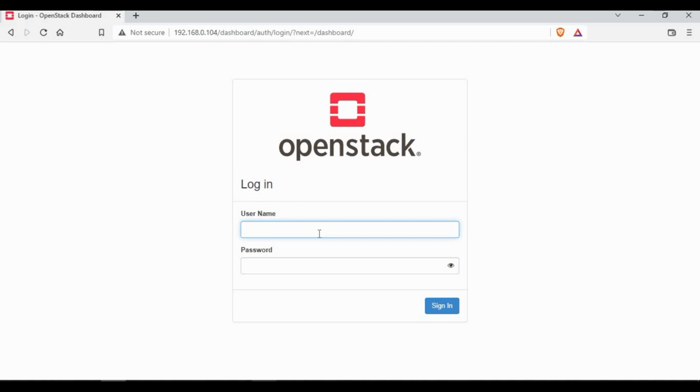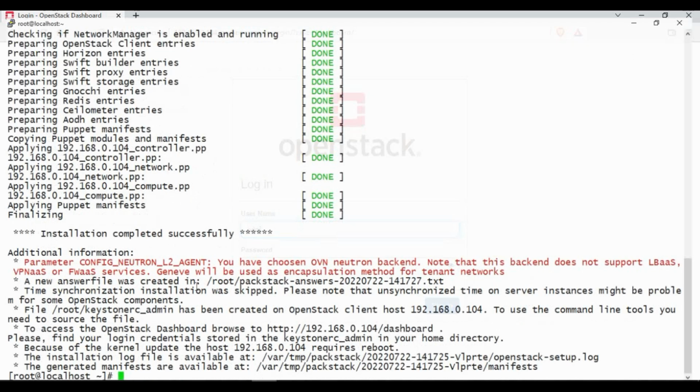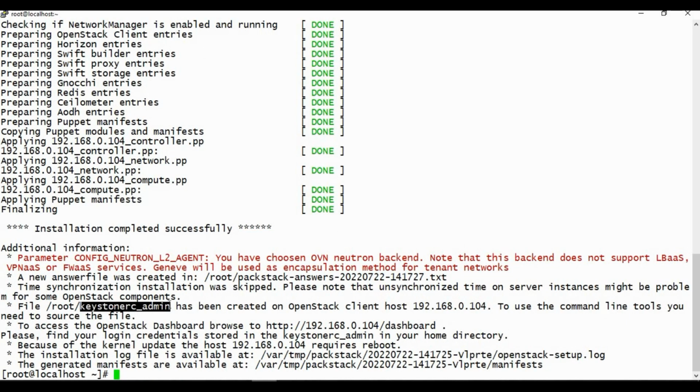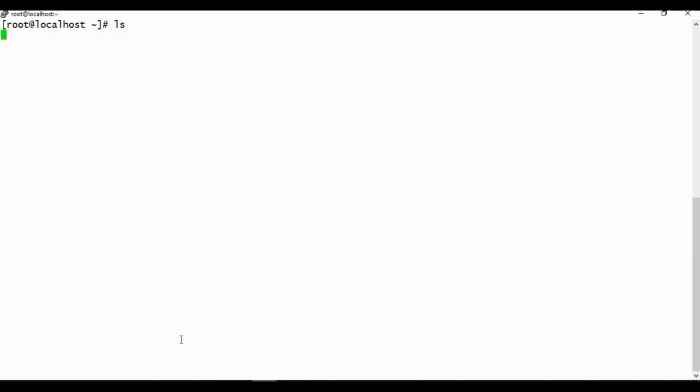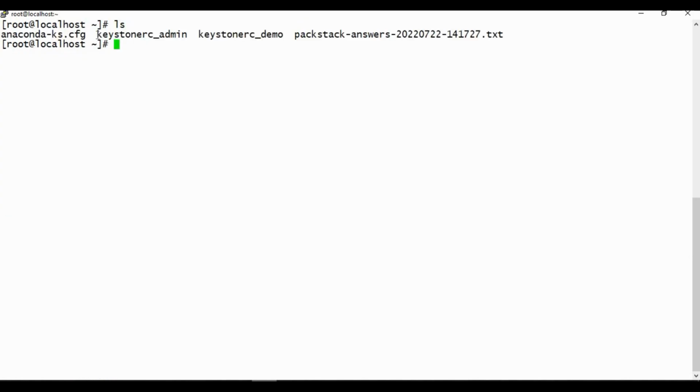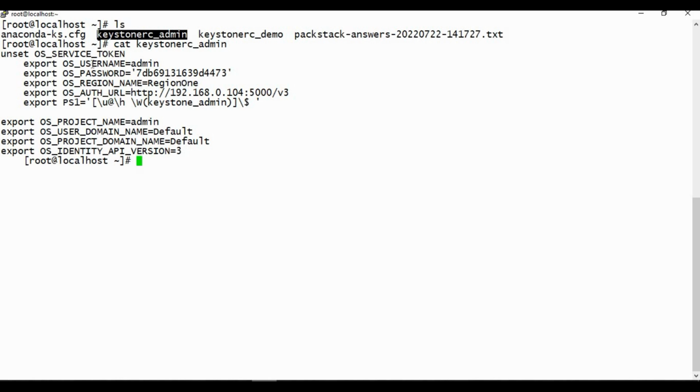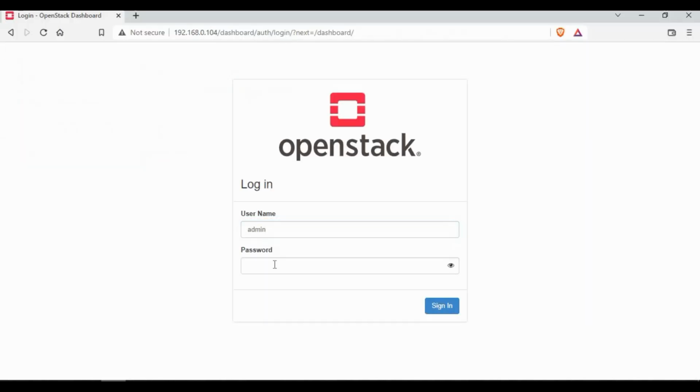The username should be admin, and you should get the password for this account. In order to get the password, you need to use the file which it has mentioned. It has stored the content for your account. So let's clear out the screen, and if I check this current location, you can see the file called keystonerc_admin. If I cat this file, you should be able to get the password. So the username is admin and the password is this one. You can just copy this content and paste it into your login page.